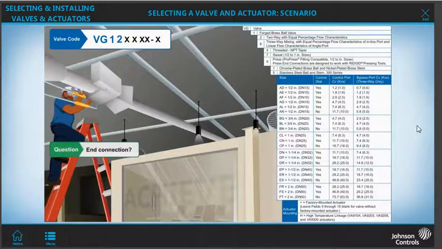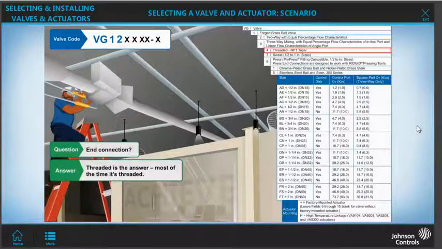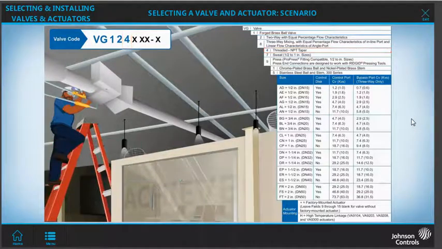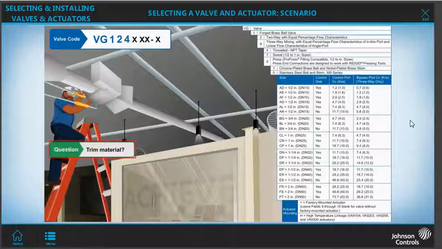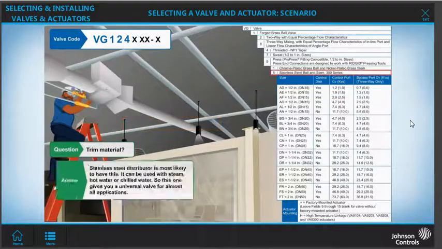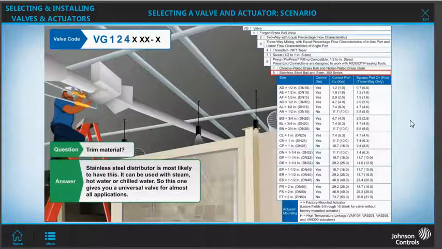What is the end connection? Threaded. Most of the time it will be threaded. What is the trim material? It's a stainless steel ball and stem. A stainless steel distributor is most likely to have this. It can be used with steam, hot water, or chilled water.